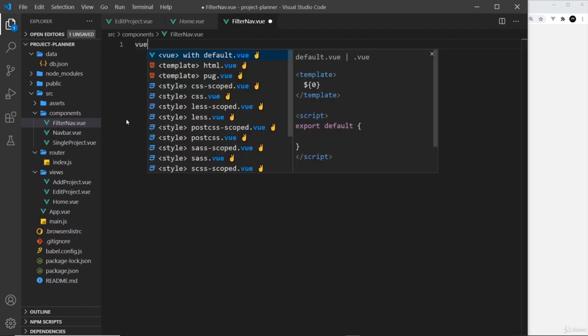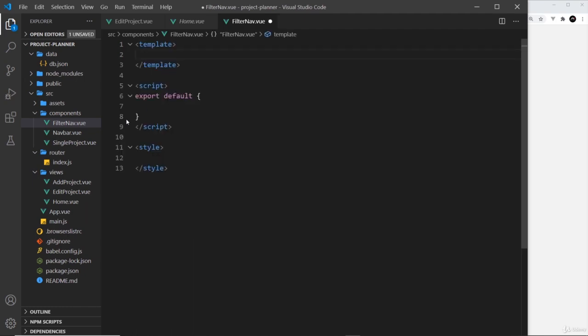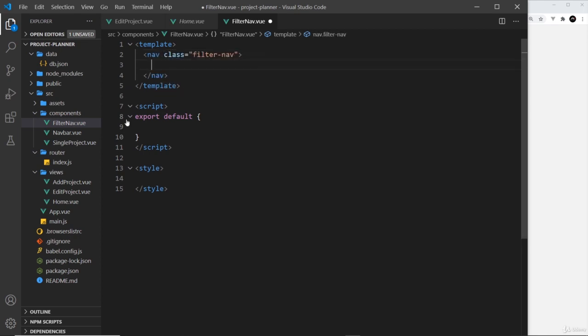Okay, so let's type out vue and press enter to get this boilerplate, and let's do the template first. I'm going to do a nav with a class of filter-nav so we can style it later on, and inside I want 3 buttons. I want a button for all, I want a button for viewing completed, and a button for viewing ongoing. So let's create a button first of all, and we'll say view all.